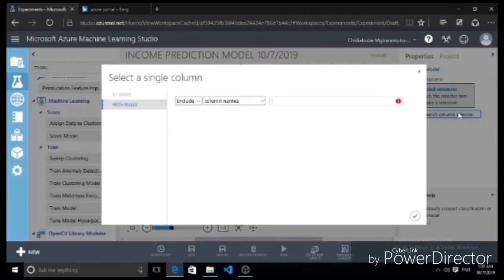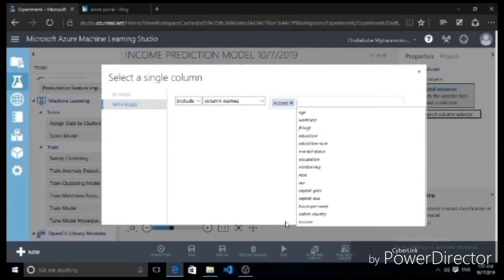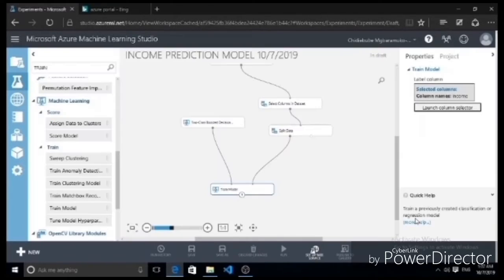So here the error is we need to specify a column to train on. Now for the sake of time, I'm not going to delve into the process of machine learning and writing code for it, but you need to specify the column you're training on. It's necessary.